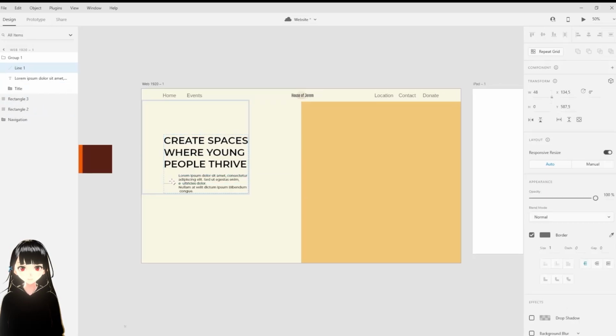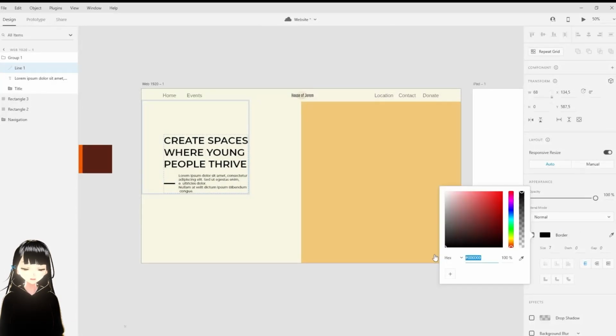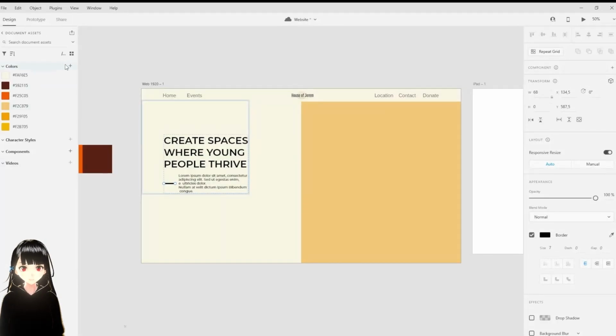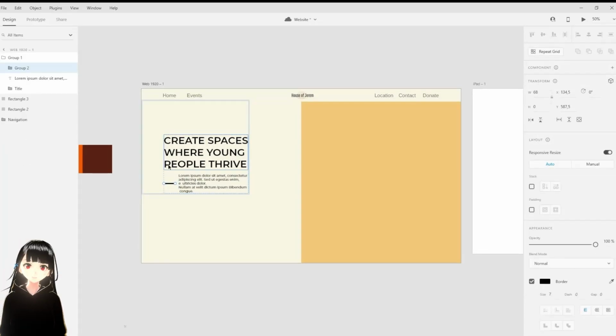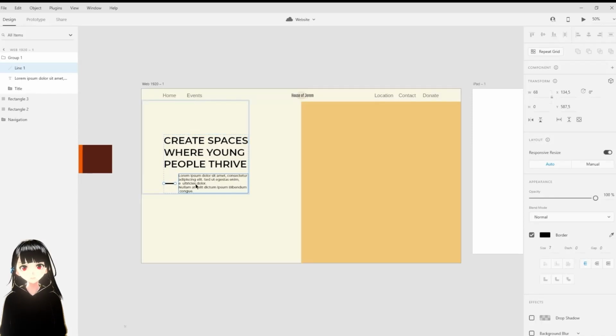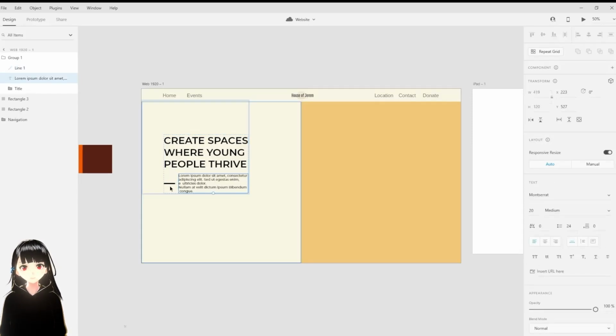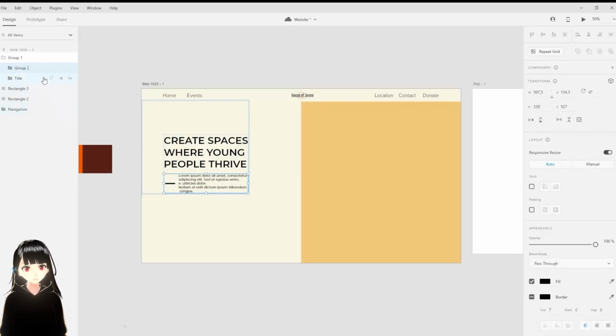I am adding a line for the design, and this will have a size of 7, and the color will be black. And I will be adding the color to the color palette because we will be using black throughout the project. Now, after we have our line on our text, we want to select both of our line on our text and group it.